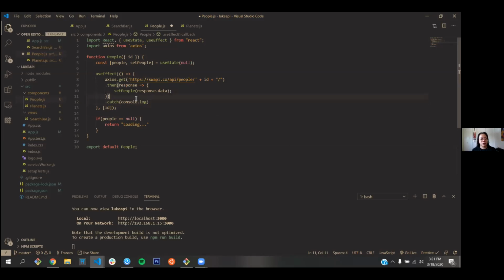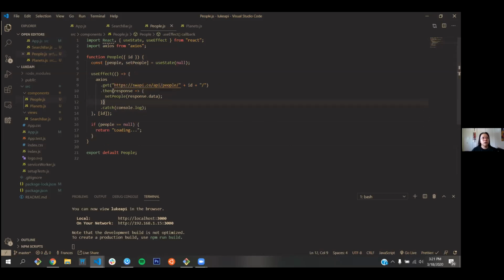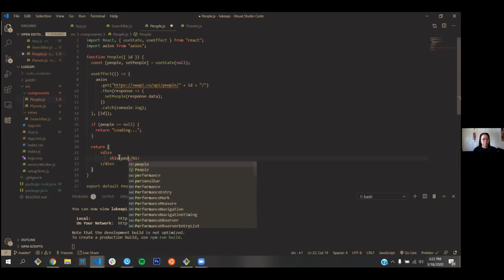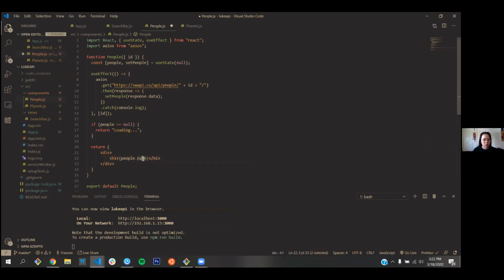All right, so now that we all have that going on, we're just going to be doing our return. Here we have return, and I'm just going to copy paste, but let me actually start with just some divs, h1, and then we'll have people, which is from our state, and then dot name.